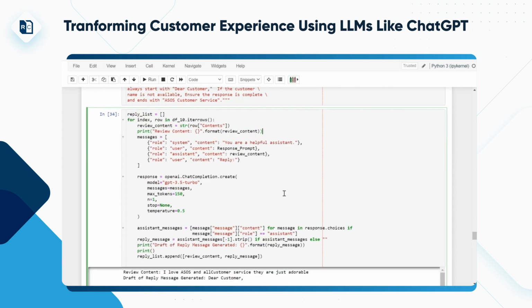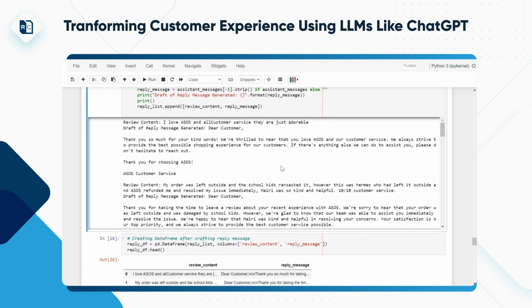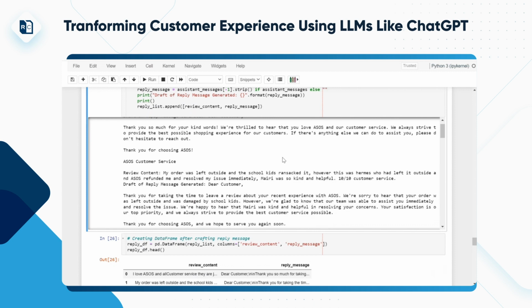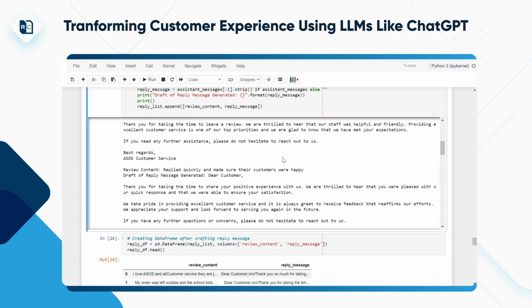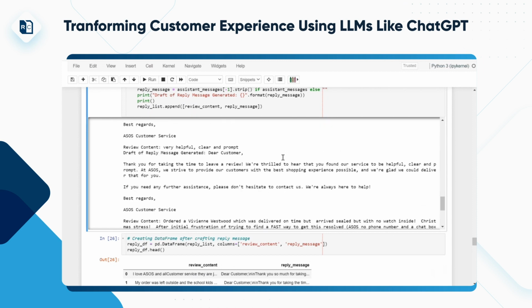Next, we iterate over the top 10 rows of our dataset and extract review content. Then with the power of ChatGPT, we have generated personalized responses to each of the reviews. So amazingly, we can see that ChatGPT successfully generated responses for each of the customer reviews. If we look at these responses, they are very much customized.